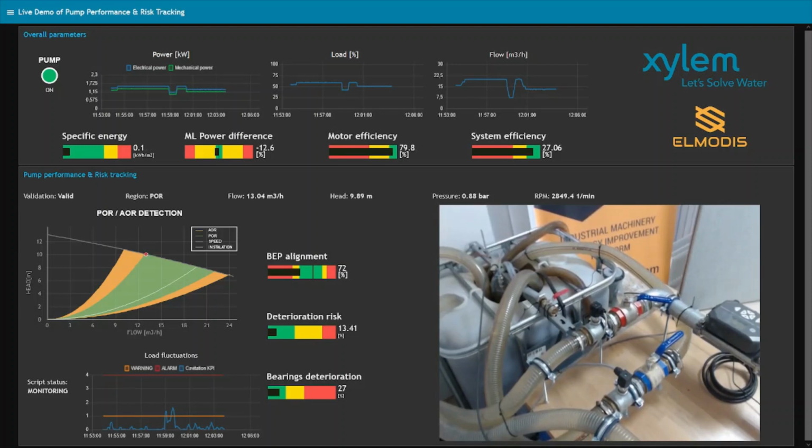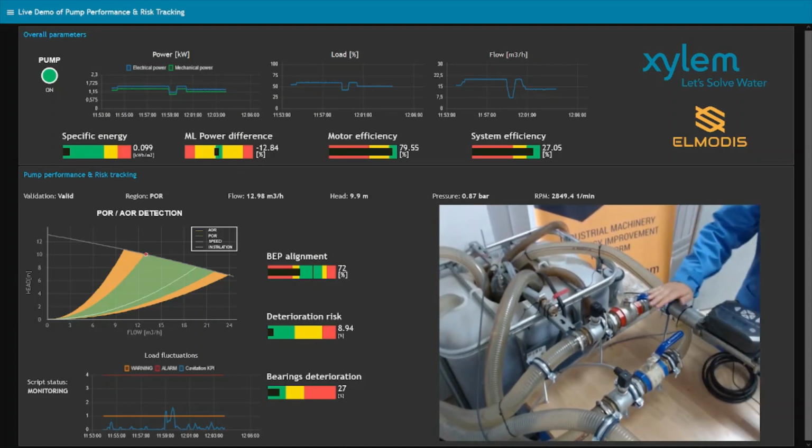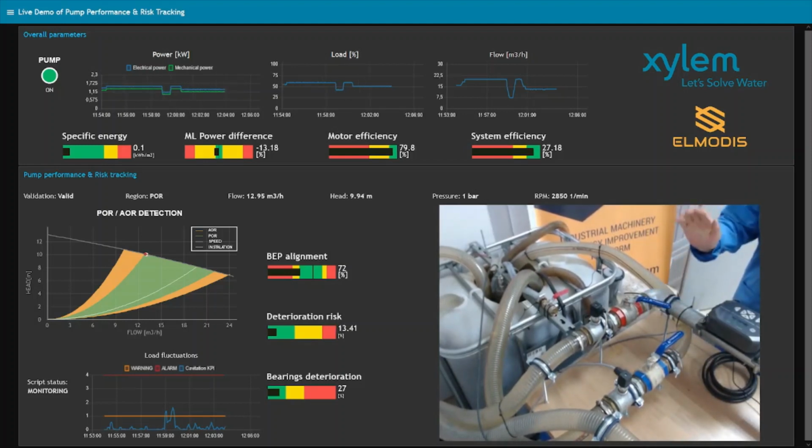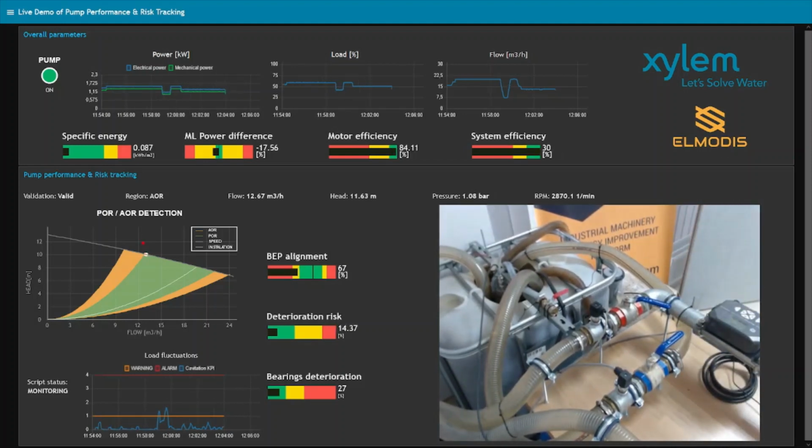We start the test with a slight clogging of the discharge pipe, which is already a borderline condition. The red point is the current operating point of the pump, the white points indicate where it was operating a moment ago. So my colleague slightly closed the outlet valve and immediately we see a change in the operating conditions. Of course, this significantly increases the deterioration risk and we see a drop in the BEP alignment. Also note the large drop in system efficiency in the upper right corner.